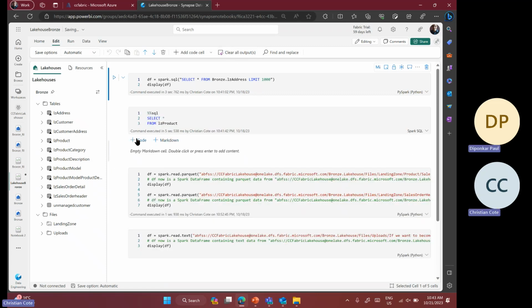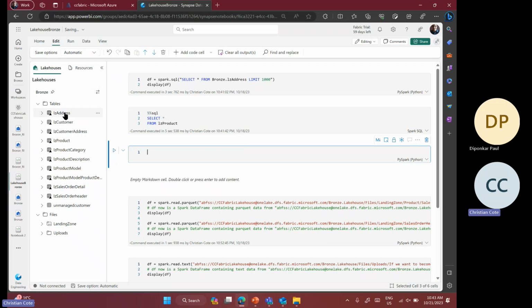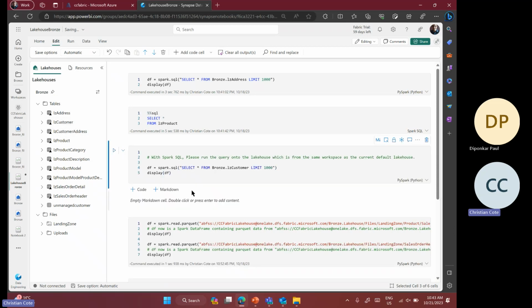All right. So I'm going to have code here. And now, sorry for people on Teams, I'm going to simply drag it here. It wrote the code for me. Select star from bronze.lz landing zone customer, right? Limit 1000. This is SQL.